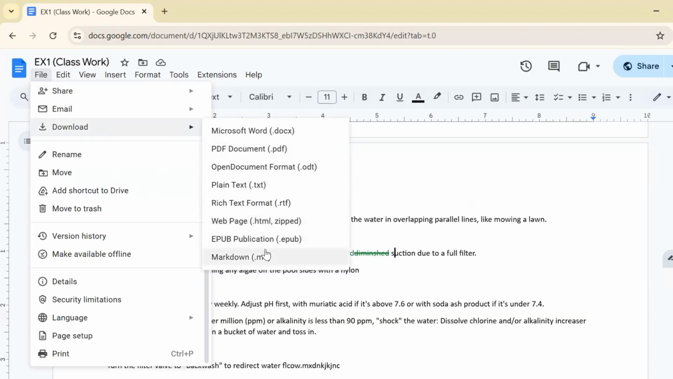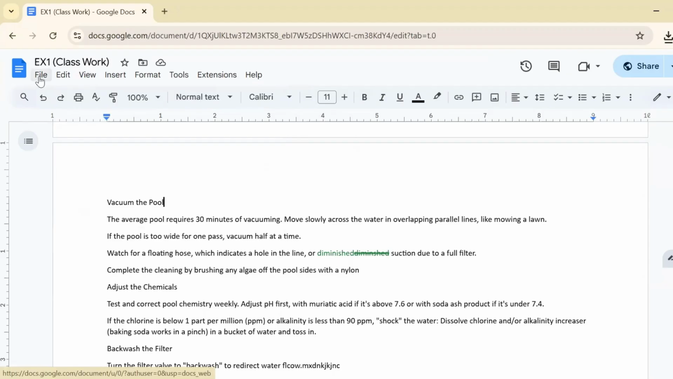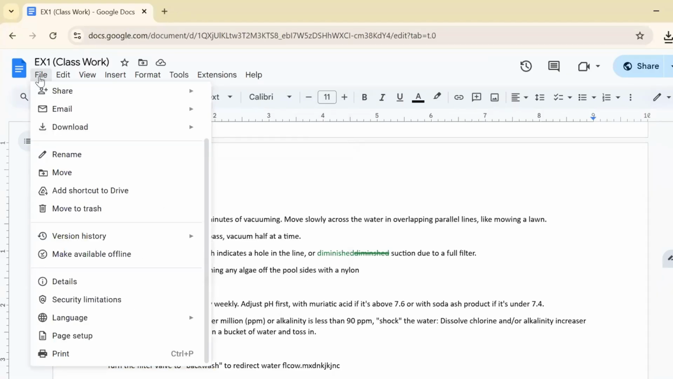If you need to download the document to your PC, from file, download, and you can choose what format to download this file in. If you want to get rid of a document, from file, move to trash, and this will move the document to trash.